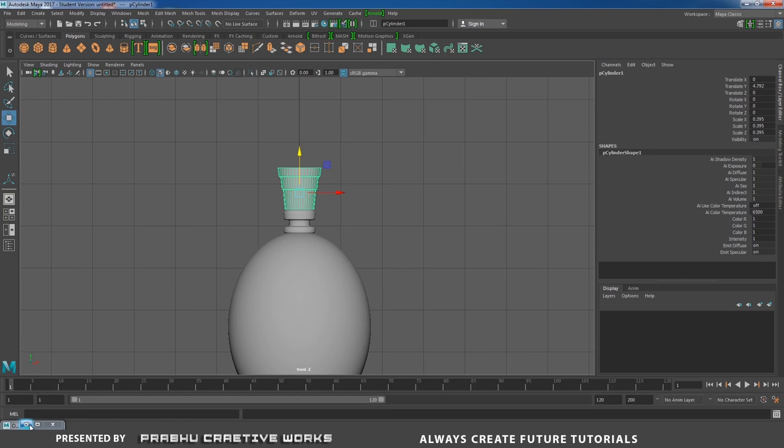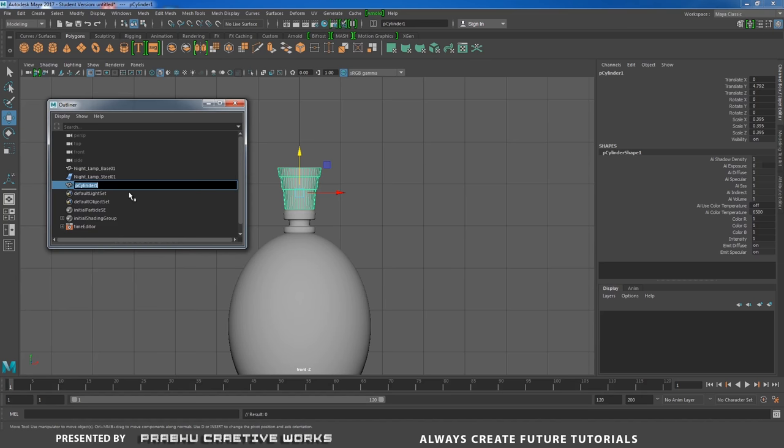So go to the outliner. I want to rename this as slot. So rename it night underscore lamp underscore. So this is a light slot. So I will do light underscore slot 01. So I will minimize my outliner.